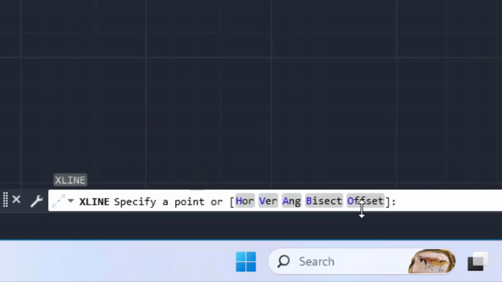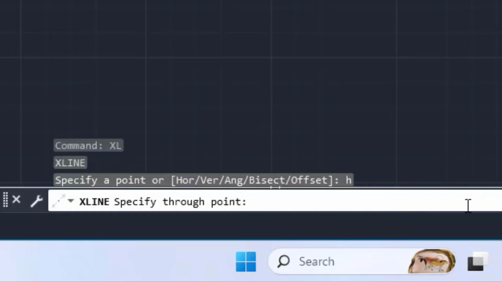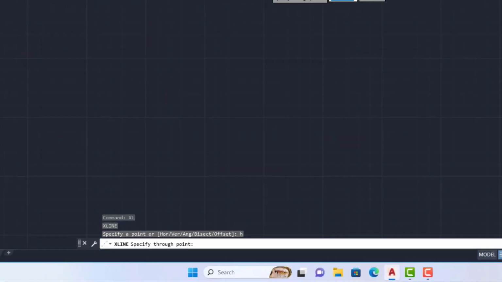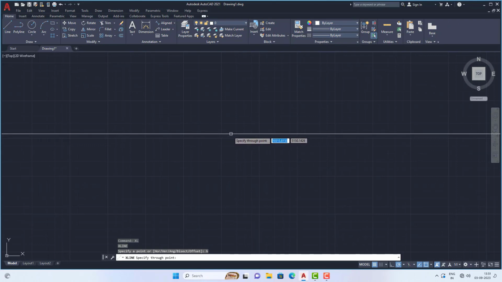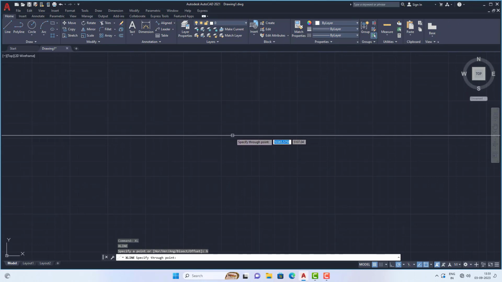Now there are different options: horizontal, vertical, angle, bisect and offset. Let us use the first option, horizontal. Horizontal is used when you need a horizontal infinite line. Just type H and press enter. See, if you give H, then a horizontal infinite line will be seen on the screen.